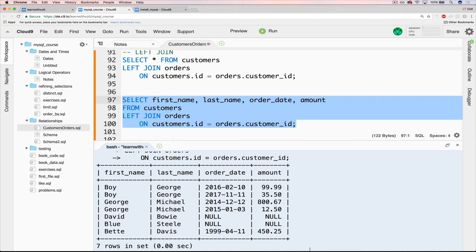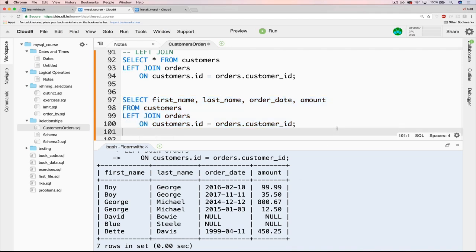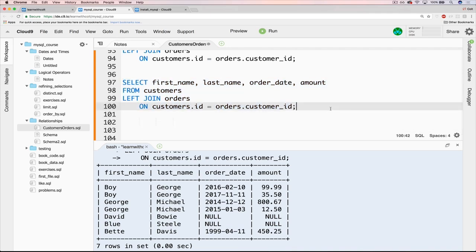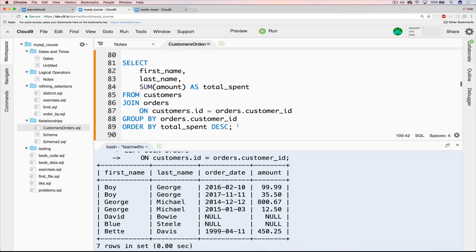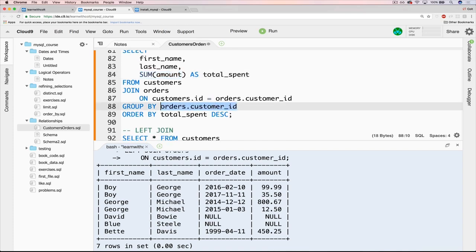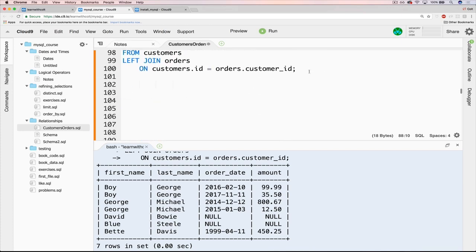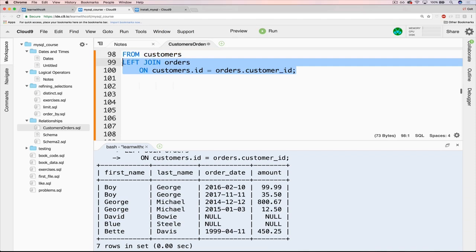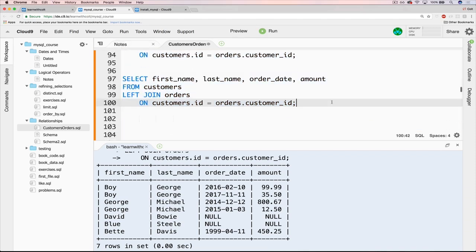Now that brings us to another topic, which is, okay, but we have nulls here. So is there a way to change that? Let's say I wanted to do the same thing that we had up here where we had our high spenders, right? So we selected and we summed all the orders based off of grouping them by customer ID. So it's a lot again, but let's do that here with a left join.